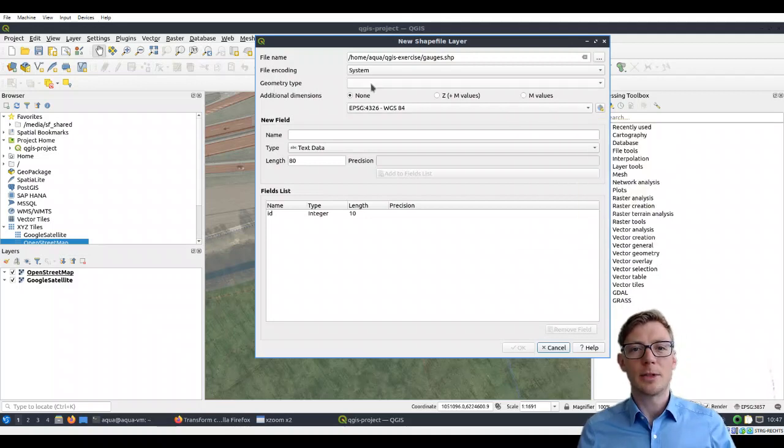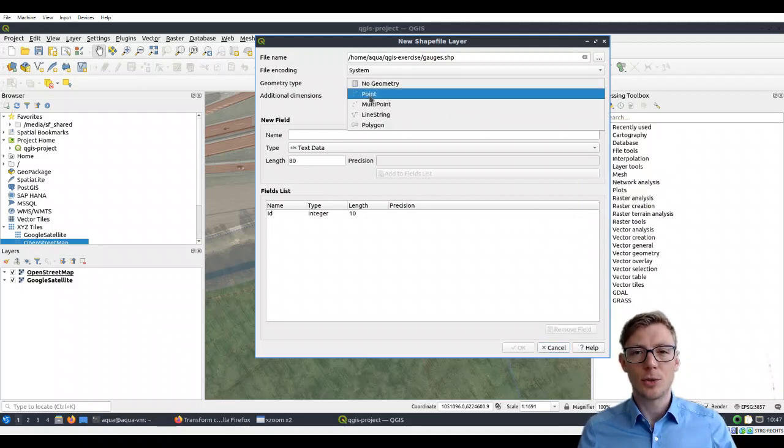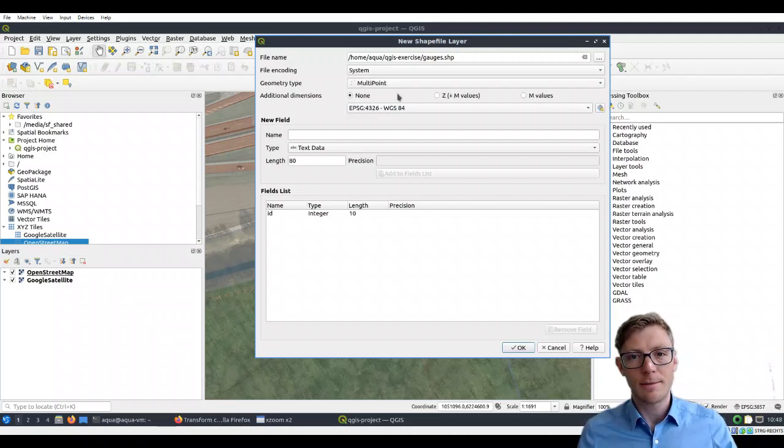As a geometry type here, we want to create a multi-point shapefile to have the possibility to add other points later on. We can also choose here to add additional dimensions, so to add a z-value in the case we have a digital elevation model available at some point later.